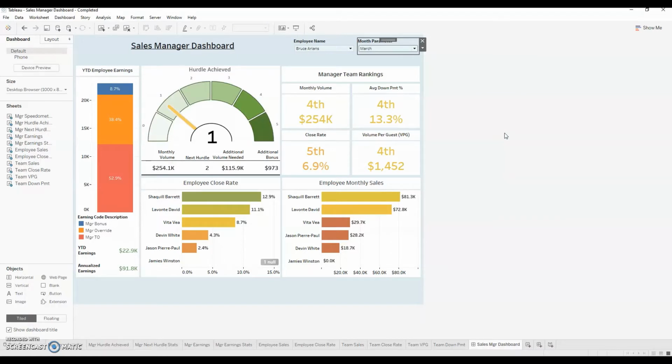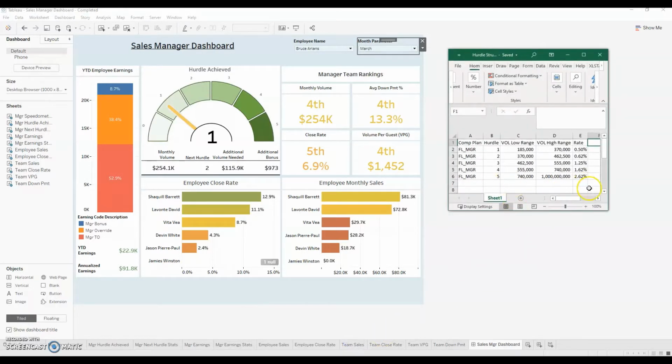A manager's monthly compensation is calculated based on what my company calls a hurdle structure. What that means is the manager receives a flat rate based on all the revenue that their team generates for that month. And this rate increases with each threshold of revenue that the team achieves. So in this Excel file, it demonstrates what a manager's compensation plan will look like.